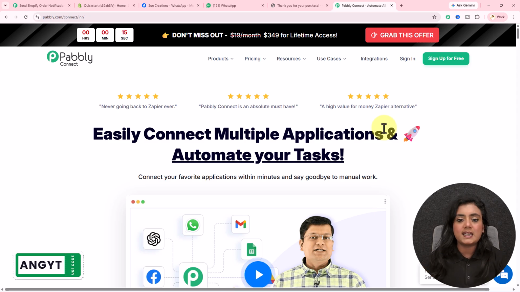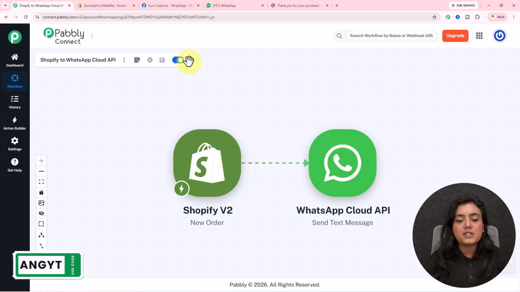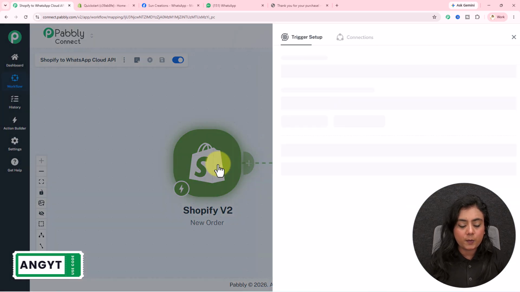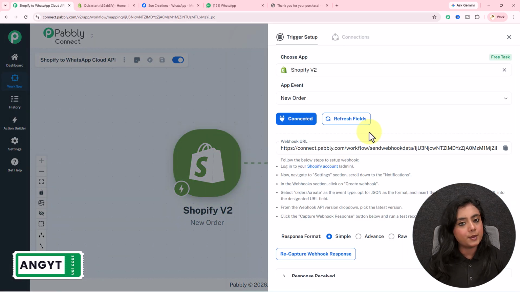So without wasting any more of our time, let's dive into the creation of the automation. So I have created the template of this workflow. If you want this free template of this workflow that I am using as well, check out the workflow link in the description section. You will get this exact template so that you don't have to create the entire trigger and action setup. Okay, so now over here for this Shopify V2 new order, we will receive a webhook URL.